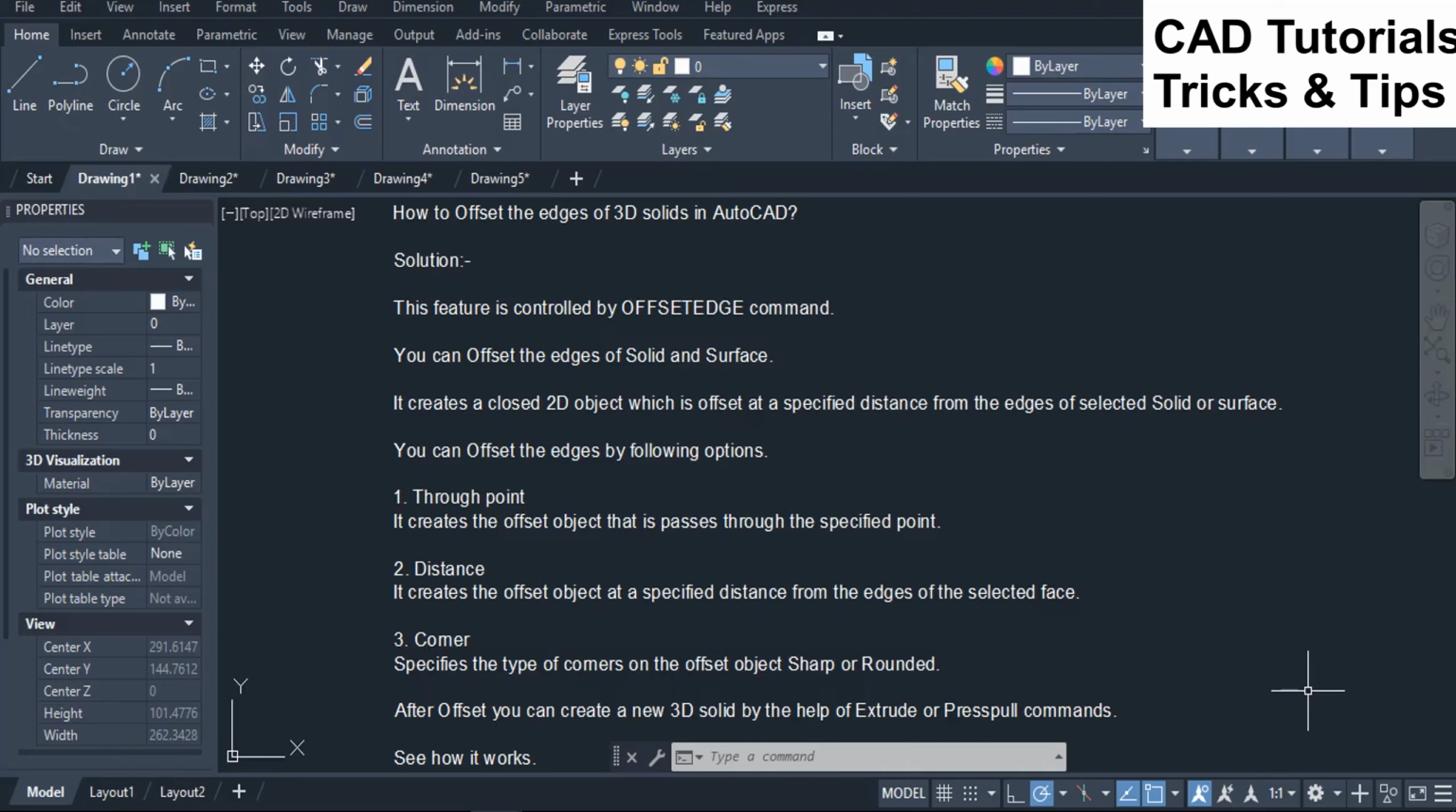1. Through point. It creates the offset object that passes through the specified point. 2. Distance. It creates the offset object at a specified distance from the edges of the selected face. 3. Corner. Specifies the type of corners on the offset object, sharp or rounded.